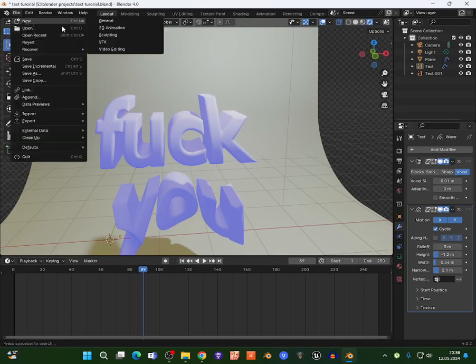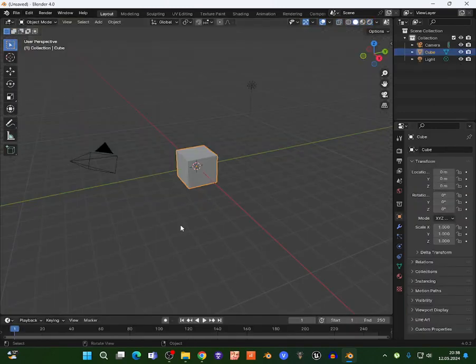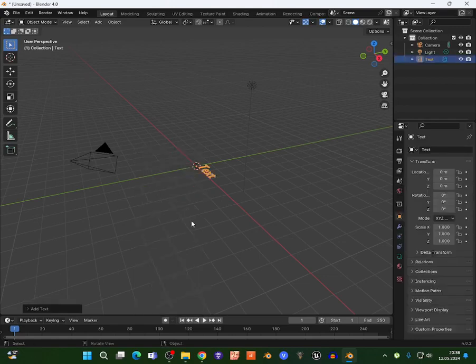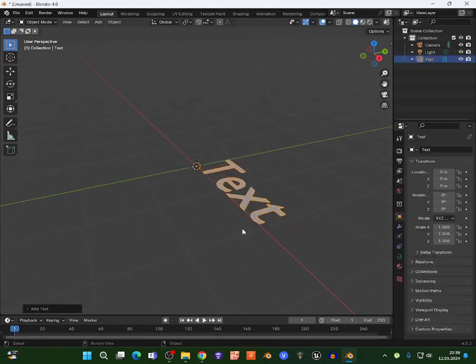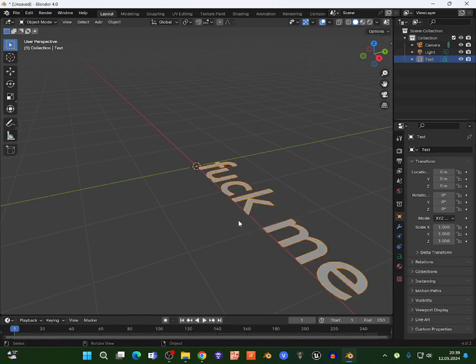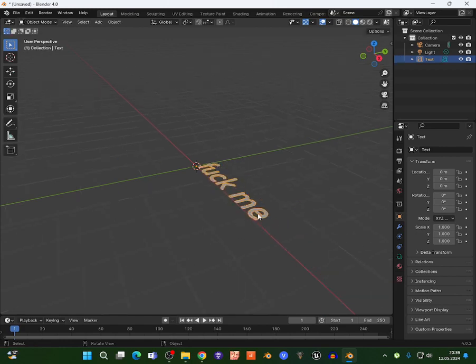So let's start with the new project. Now select the cube by the left click, X and delete. Shift A and you got right here text. Now you can zoom in by the scroll of the mouse and click tab and you just delete the text and you can write whatever you want. Maybe fuck me. And click tab to basically confirm, yes?